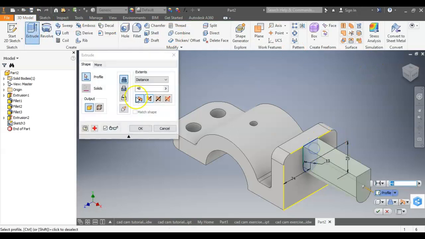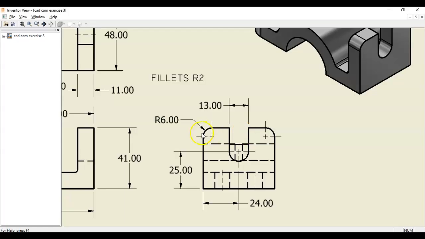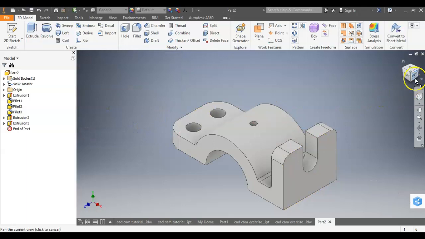Extrude, cut. We want an actual distance this time because we don't want to cut into the rest of the part like it's doing. And that's only 11, so make the distance 11. Click OK.